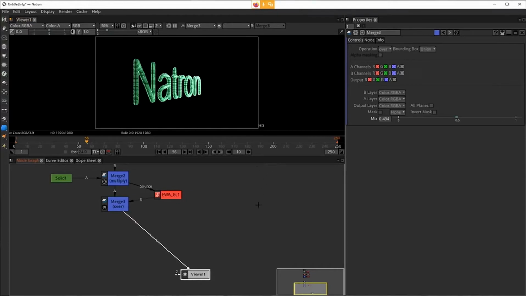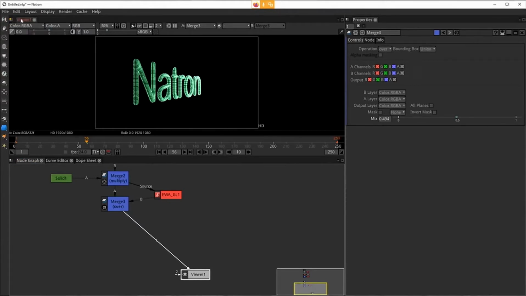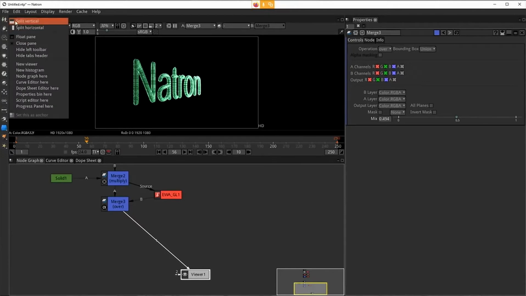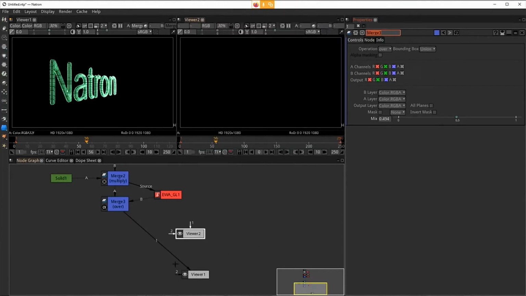I'm going to split my view. If I click up here to the left of my viewer, if I left click, I have the option to split the area. I'm going to split it horizontally. And what I'm going to do is over here, I'm going to add a new viewer node. Okay.